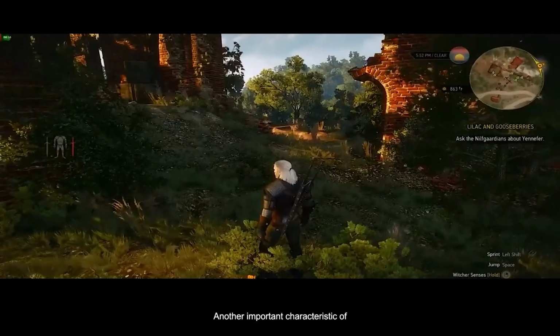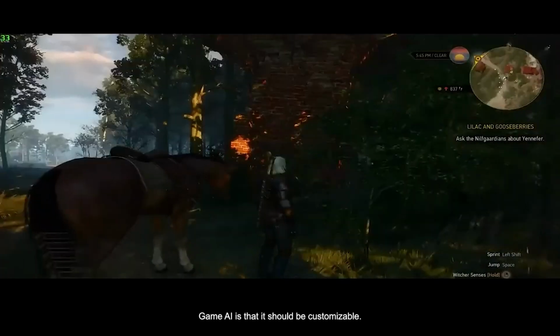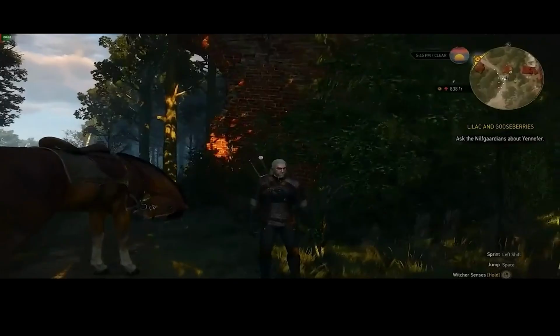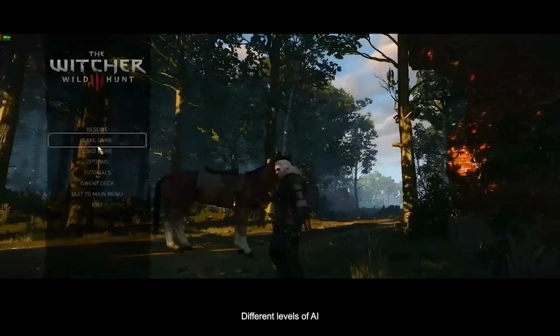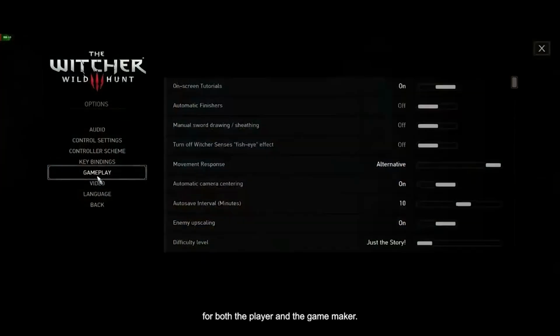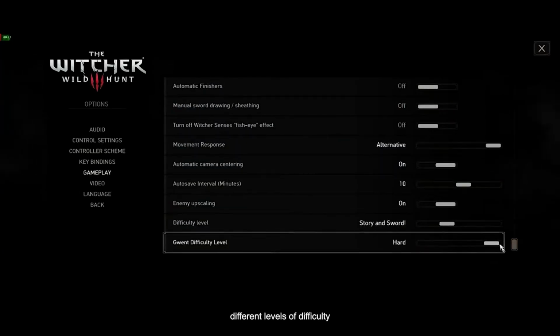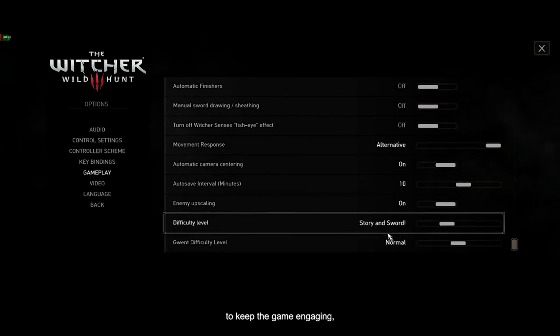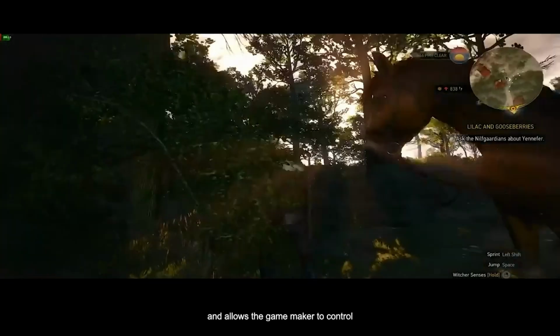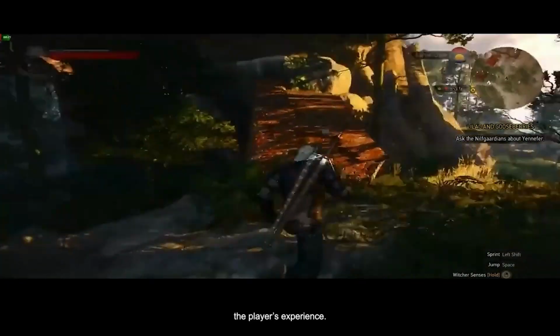Another important characteristic of game AI is that it should be customizable. Different levels of AI should be available for both the player and the game maker. This provides different levels of difficulty to keep the game engaging and allows the game maker to control the player's experience.